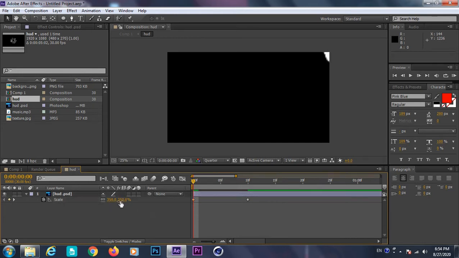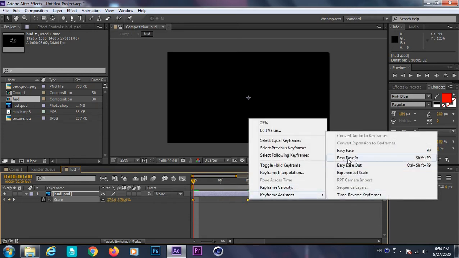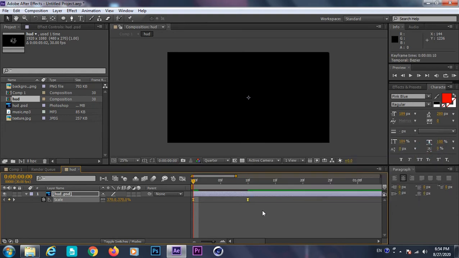I'll scale it a bit because the white area is visible. I think a little more because the corner is visible. So I make it around 700. It's okay, now the animation is done. So I'll ease them: right click the keyframes and ease them, or you can also click F9 to ease them.